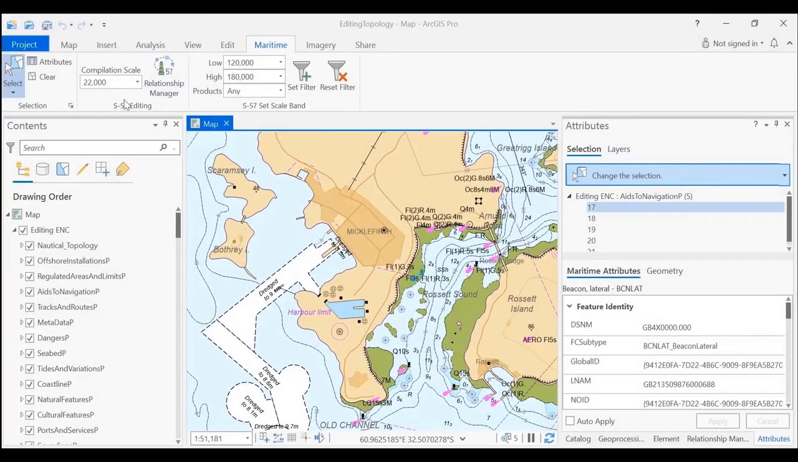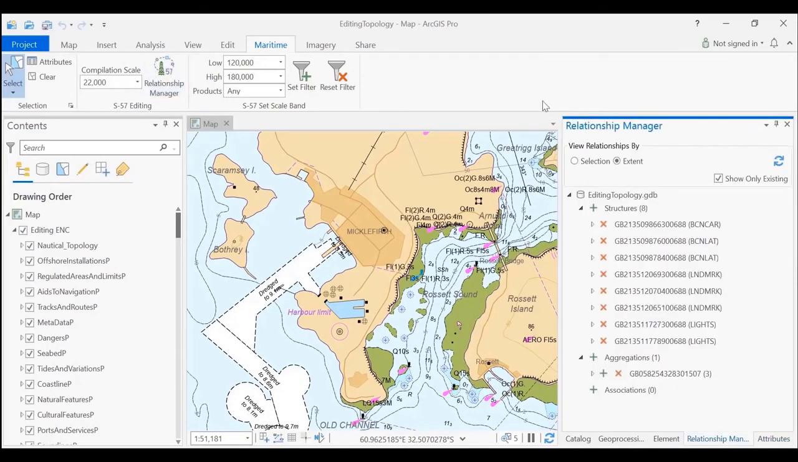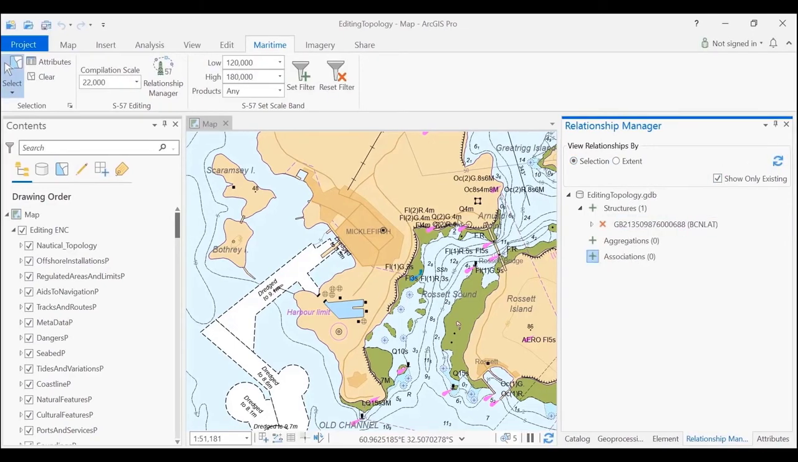With the introduction of the S57 Relationship Manager at ArcGIS Maritime 2.7, you can now inspect and manage hierarchical and peer-to-peer relationships. The S57 Editing Group allows you to set your compilation scale, which will automatically attribute the scale of features as you compile new data sources.